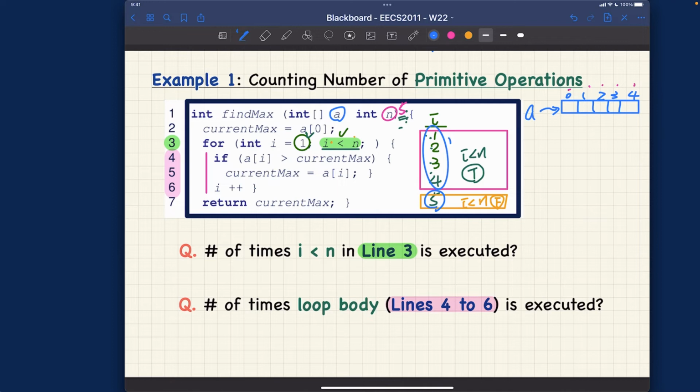So n minus 1 times that it is going to evaluate to true. And it's only going to be one time that it is going to evaluate to false. In total, it's going to be n minus 1 plus 1, okay, which is equal to n.